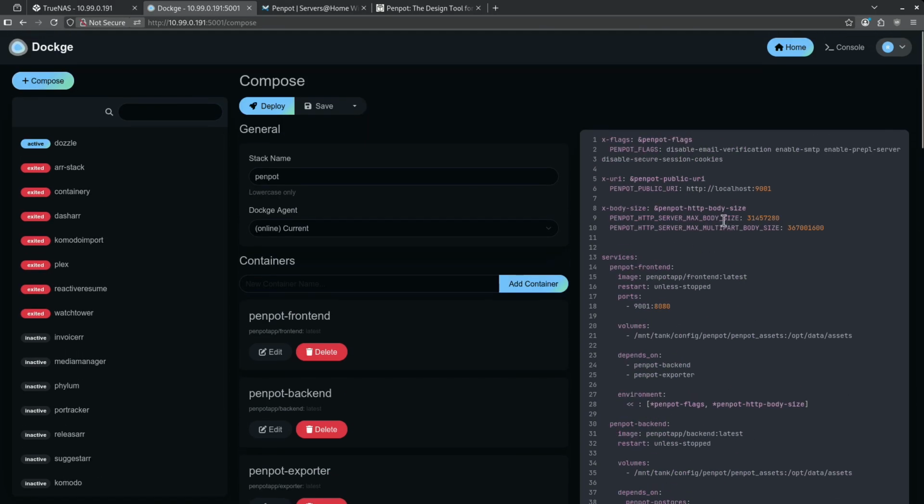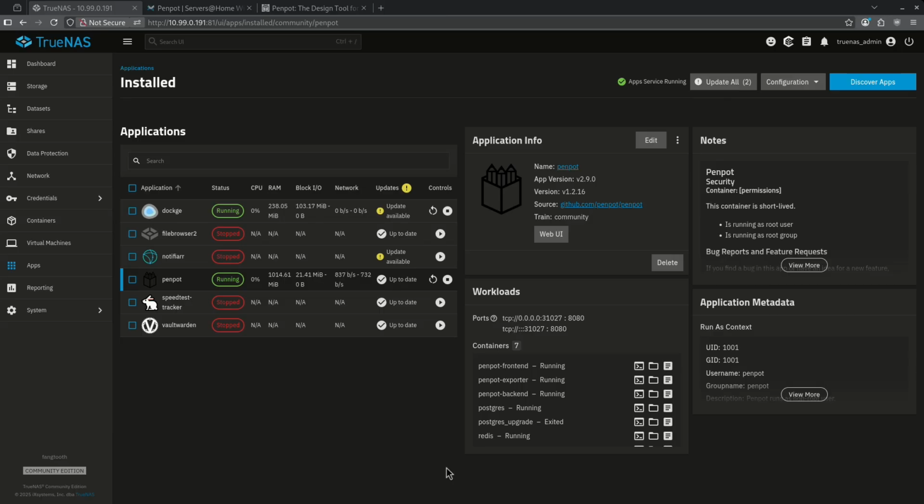we're going to want to change our Penpot public URI. Again, change localhost to your IP of your server. Leave the port untouched. Make sure you do have a volume in configs for Penpot. In the event you don't, you can go ahead and change this volume out to wherever you've placed your config folder. Go ahead and hit deploy. We can now see Penpot is up and running. Let's go ahead and jump into the web UI.